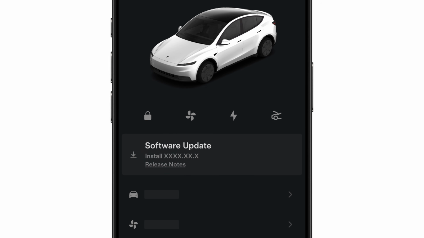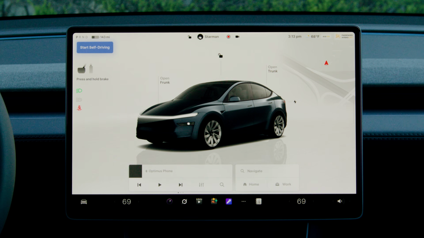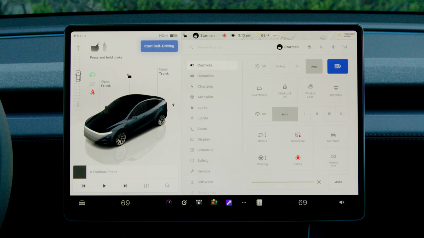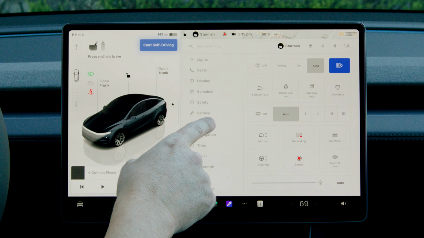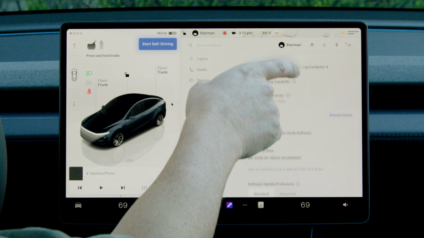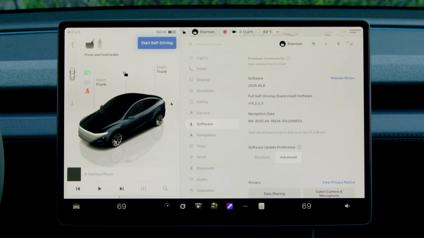You can also download and install updates using the Tesla app. You can choose how quickly you want to receive updates by going to Controls, Software. Become an early adopter by selecting Advanced to receive updates sooner.